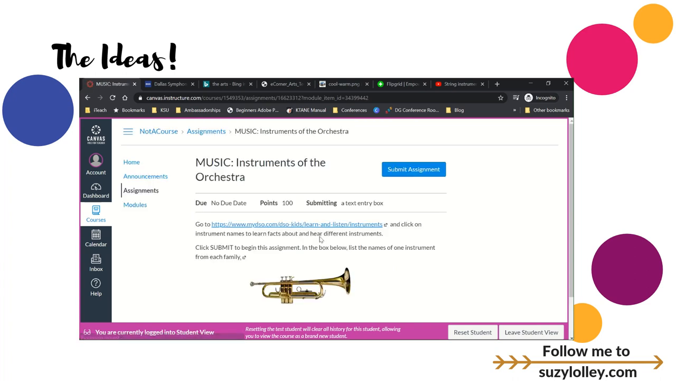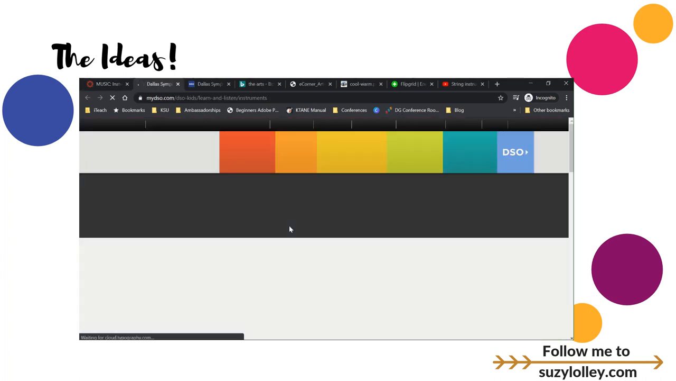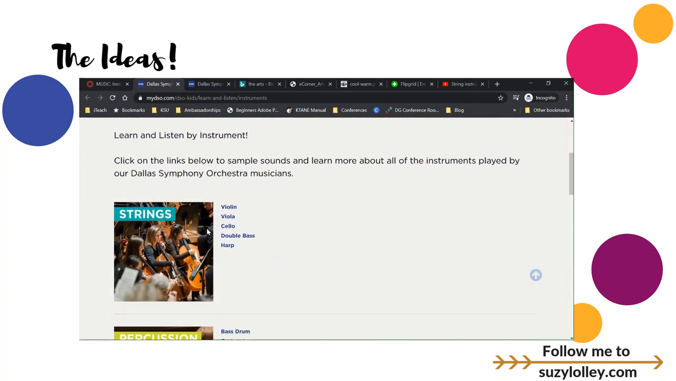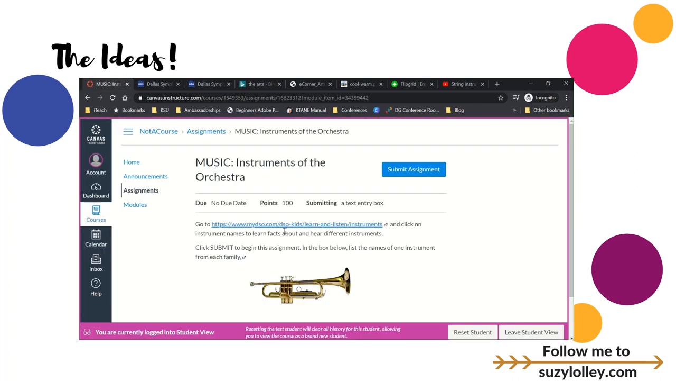Next, still music, I believe. Yeah, instruments of the orchestra. This one took the kids out to the Dallas Symphony Orchestra website, where they could listen and learn the different instruments, and then they could come back.